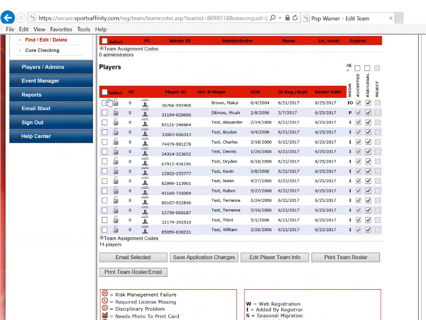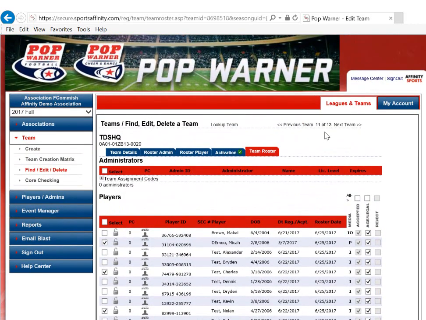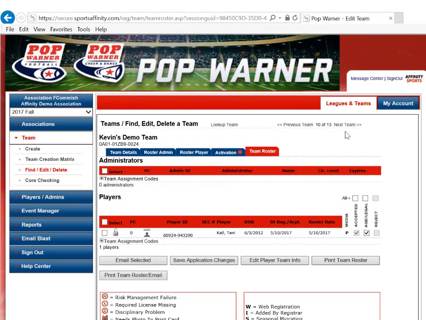From this page, you can email all of the parents. By clicking on the button here, you select all of the people on the team, or you can select specific people that you may need to reach out to. If you wanted to go through each team to do this method, you could do so by clicking on the top right-hand side and scrolling through your teams.